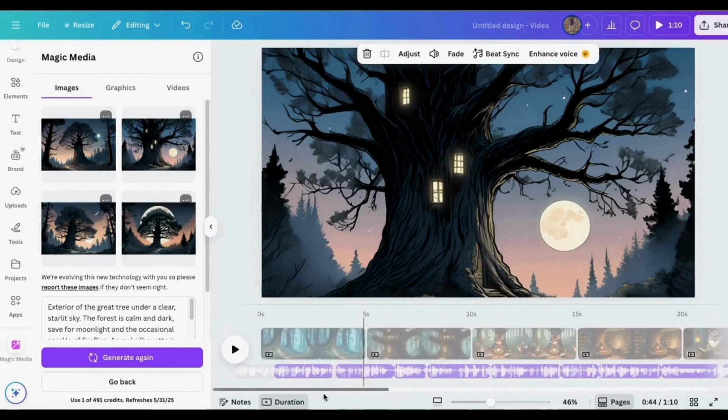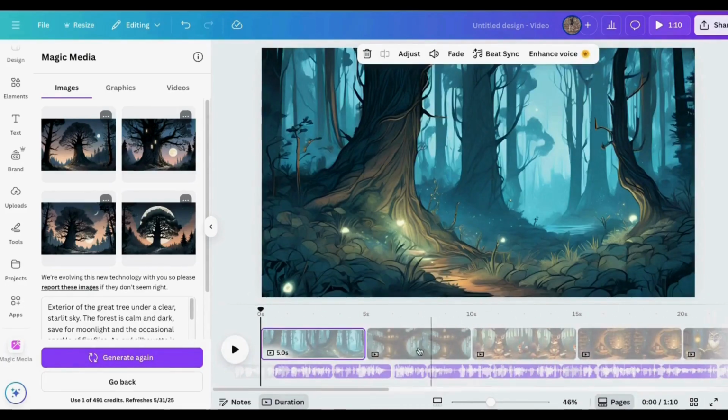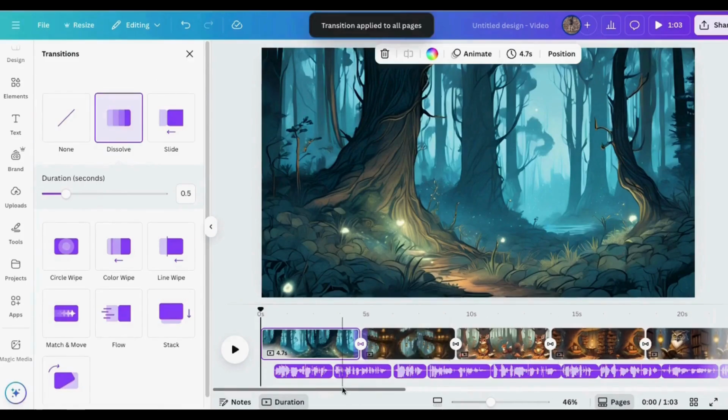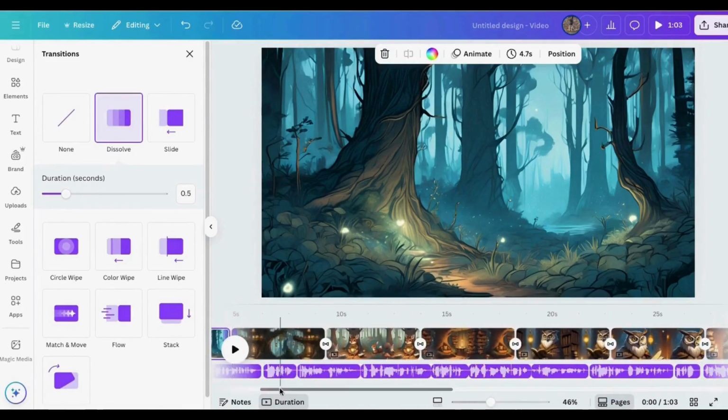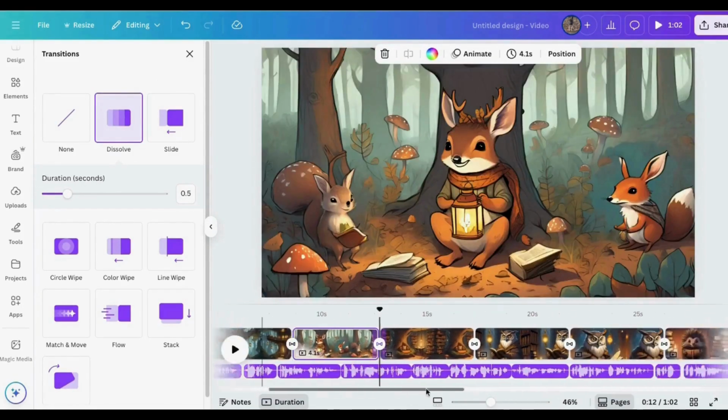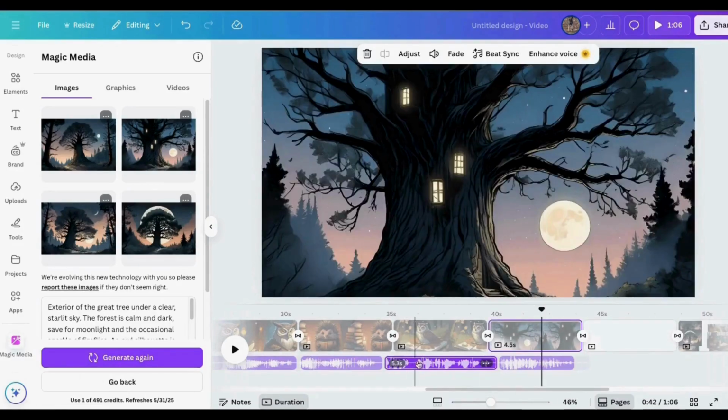Now I'll add a dissolve transition in between each page. That changed up the length a little, but that's no problem. I can fix that. So instead of making actual animations, I'll just animate the image like this.